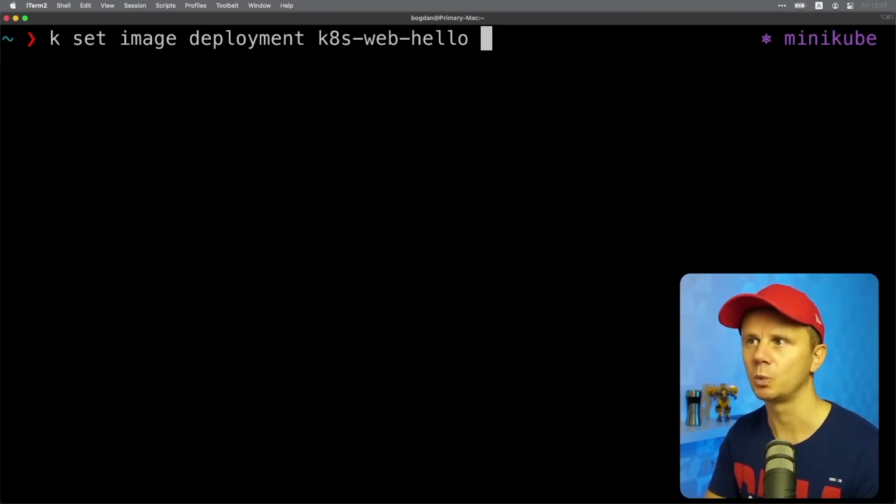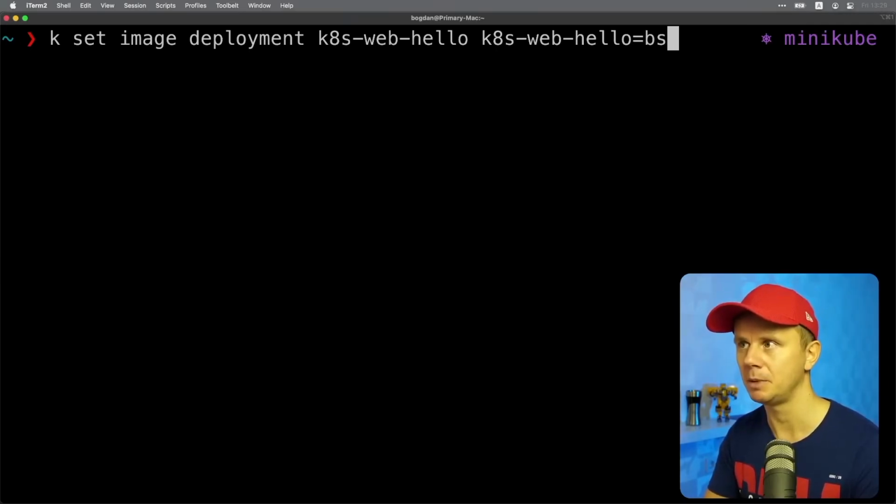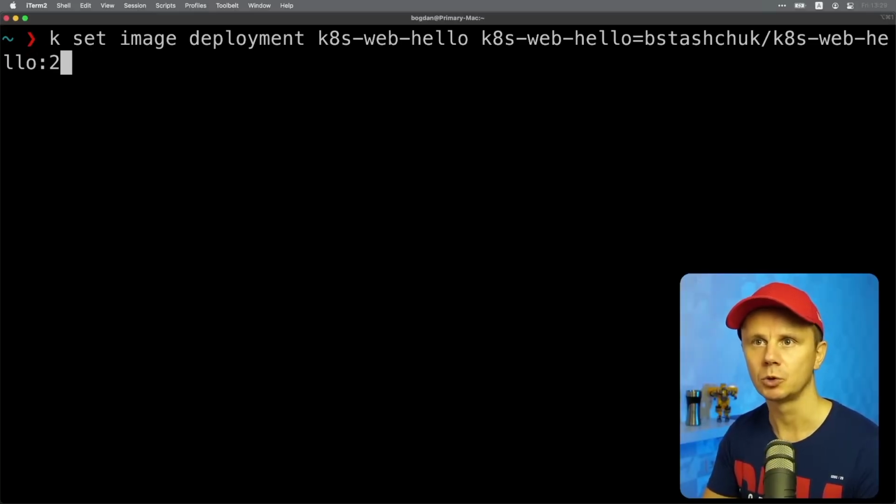And afterwards we need to select pods where we would like to set the new image. Here we will write k8s web hello, and after the equal sign we will specify the new image. In my case it is bistashuk/k8s web hello:2.0.0. That's the new tag which was assigned by us before we pushed the new version of the image to Docker Hub.